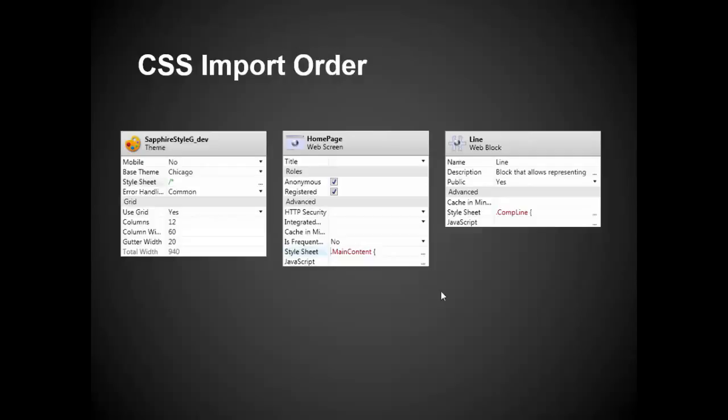But how does this apply to our reality? The reality of the OutSystems platform. So we know that the CSS can be done in several places, namely on the theme, on a page, or on a web block. Can you guess what is the import order in runtime? Meaning, what is the CSS that the browser will import first, and then what is the CSS that it will import after, and what is the last CSS that it will import.